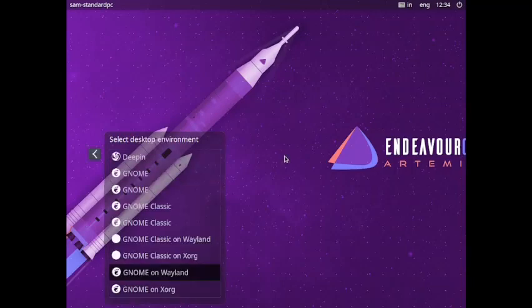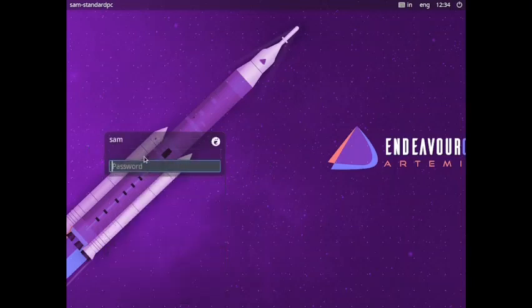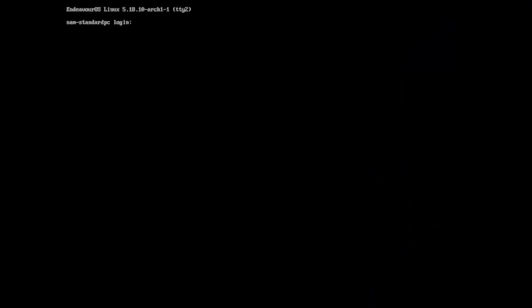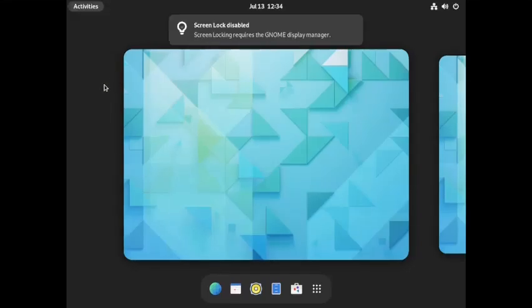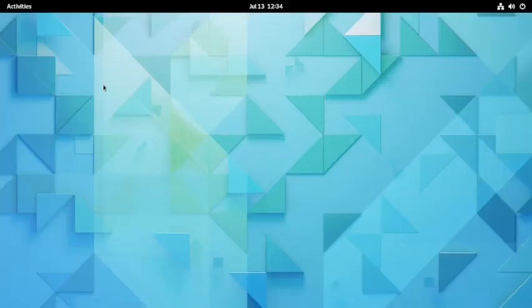Yes, we have chosen the correct session. You have to go to the back button and input the password. There is some issue. It has gone into the TTY screen. So what I will do is, okay, yes, it has resolved the issue. I think the display manager must have started late.